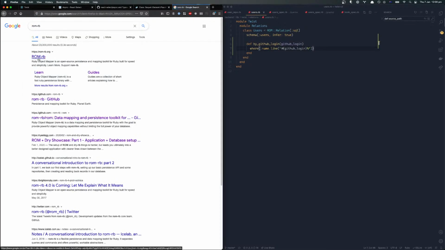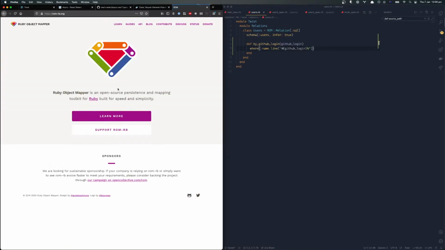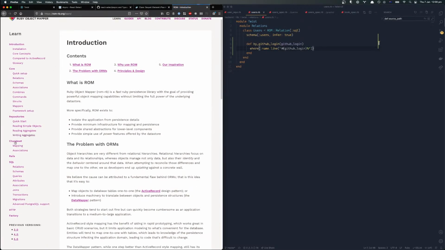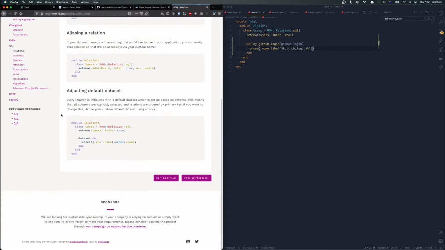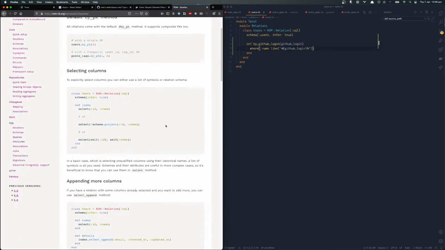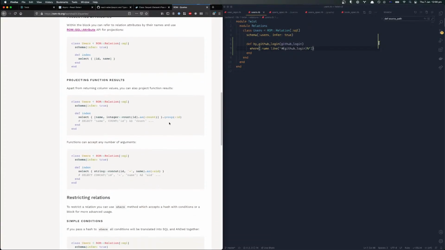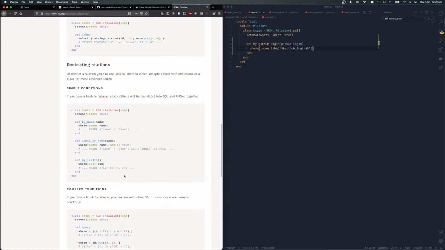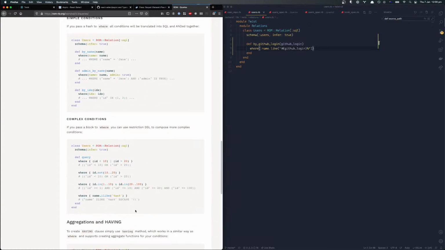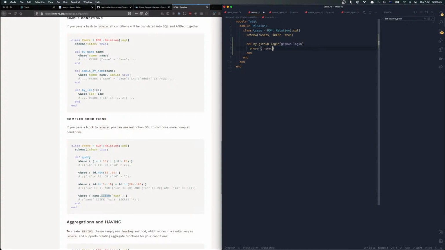rom-rb. See, even I need to Google stuff sometimes. It's great. SQL relations. Queries. Projection DSL. Select. Not quite what I want. Where name. Sort of. Aha, where name. That's what I was after. Name ilike. Yes, even better to use an ilike. That's a good idea. Okay.